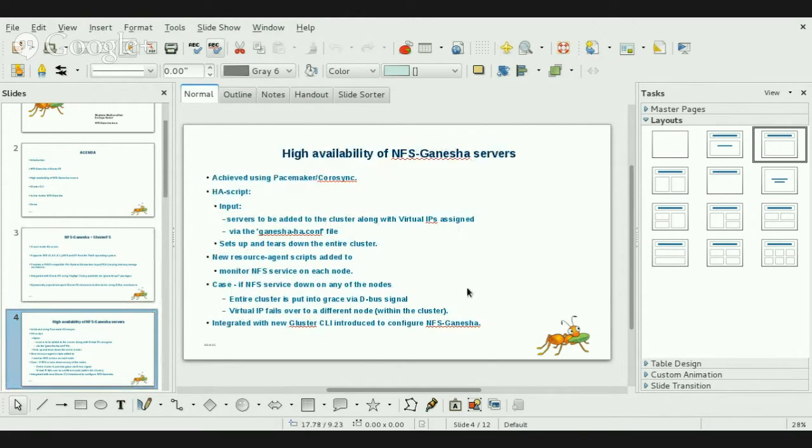So now I move on to the important topic of today, that is high availability of NFS-Ganesha server. So we have implemented an active-active solution, and it is achieved using pacemaker and corosync. And we need some input from the user. So what are the inputs? So we need the servers, that is IP or hostname of the servers that you want to be added to the cluster along with the virtual IPs.